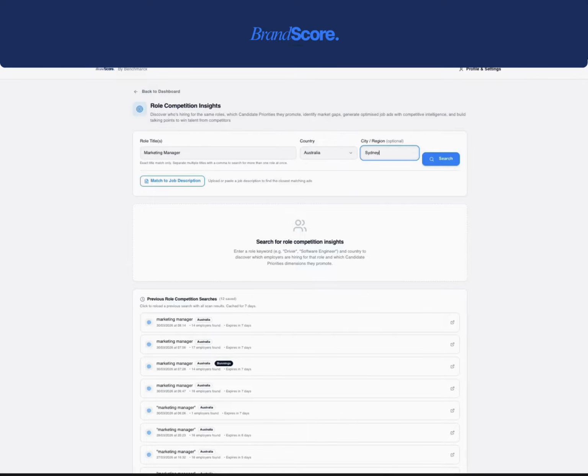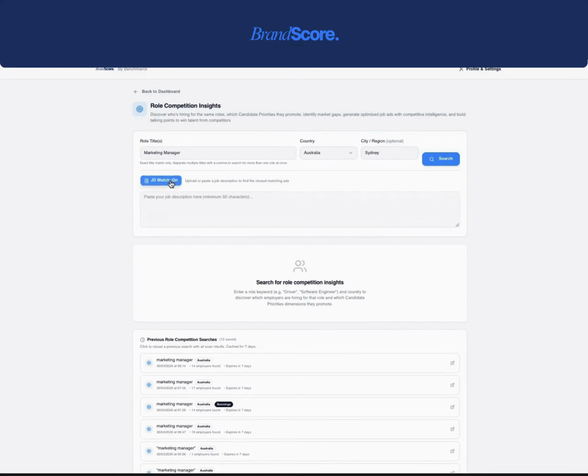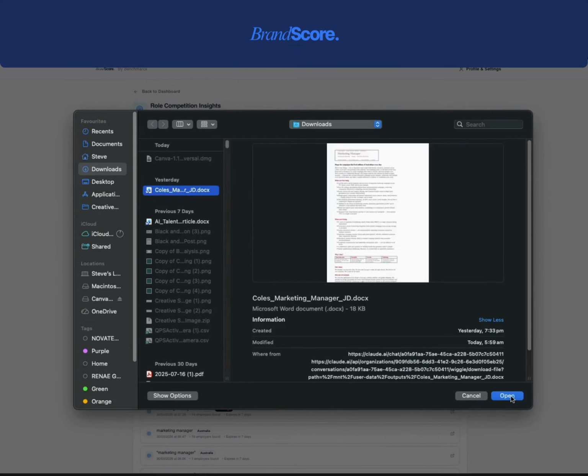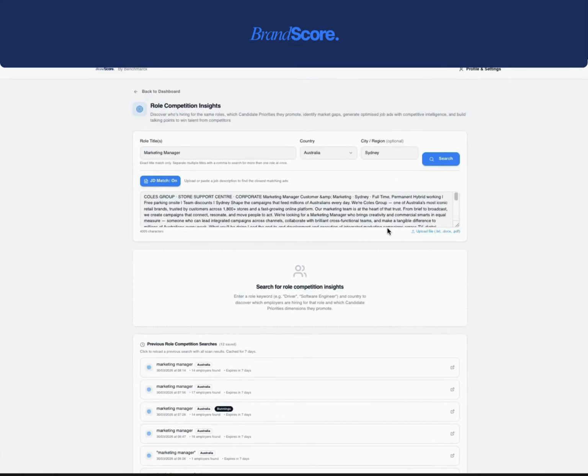What we can do is also upload the job description that we've got. So if we jump in there, we can upload the job description. And it will now go away and look at multiple different job ad sites to look at who is recruiting for a similar role, or for a marketing manager role, and then start to filter those results based on our job description. So which roles are the closest to ours?